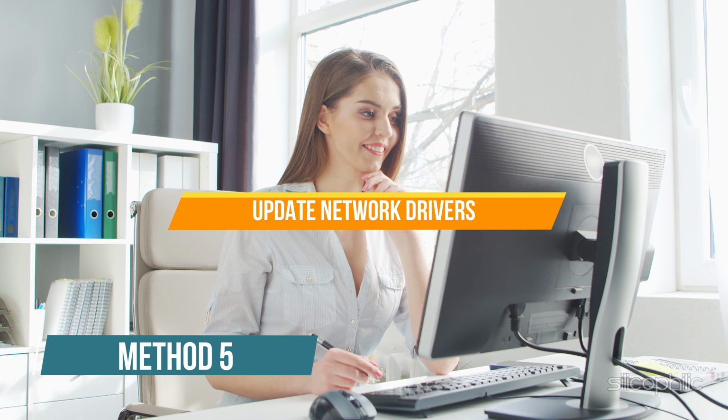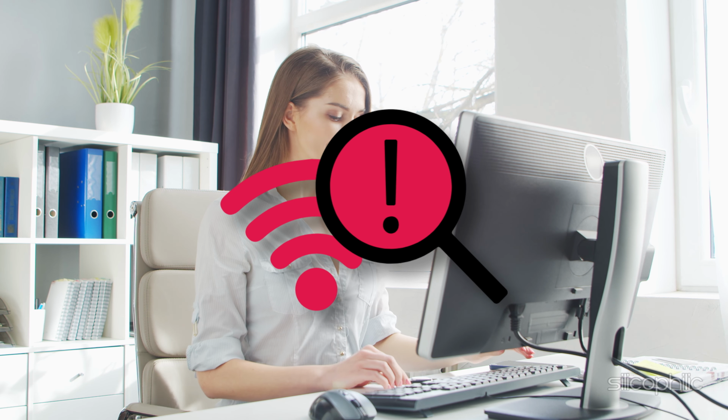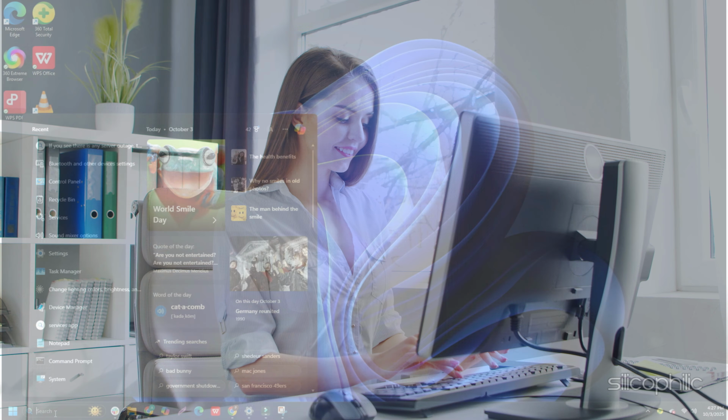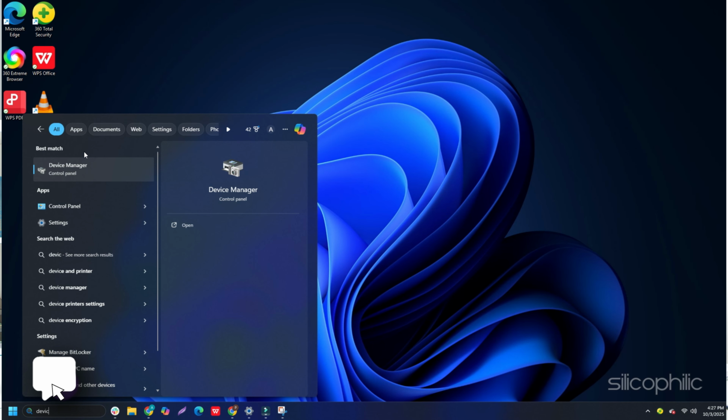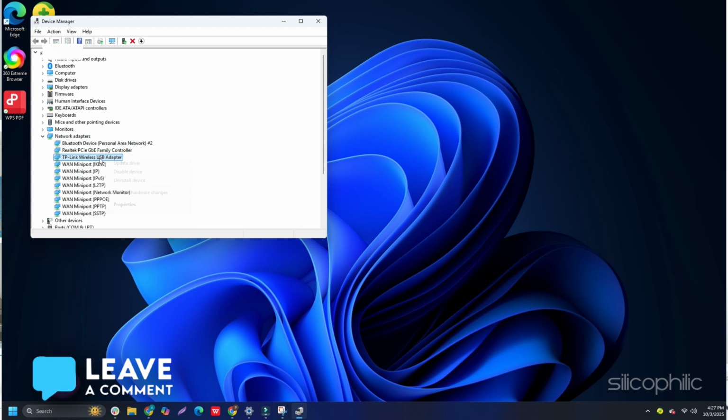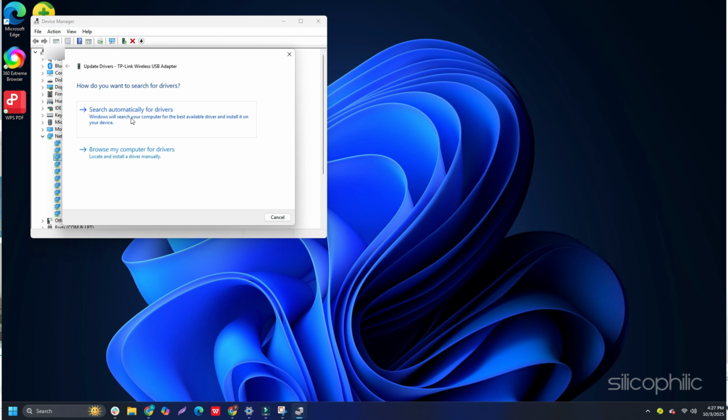Method 5. Update network drivers. Outdated drivers can cause connectivity issues. Steps. Open Device Manager via Windows Search. Expand network adapters. Right-click your adapter, then select Update Driver. Select Search automatically for drivers. Follow on-screen instructions to update.